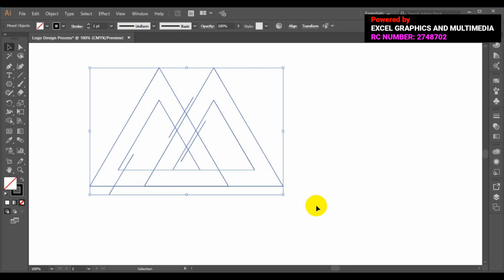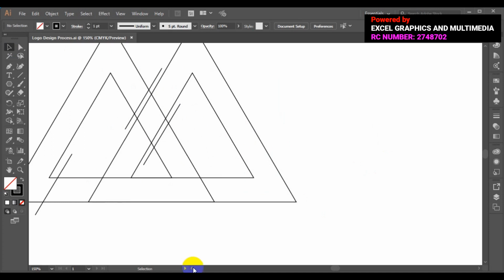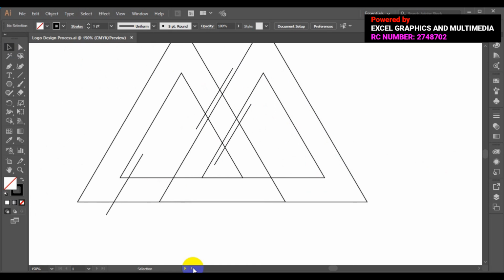Before we take another action, we need to make sure that we block some area. So I will press Ctrl down plus to continue to zoom out so we can see every shape. Ctrl down plus. Okay, so I need to block some area.